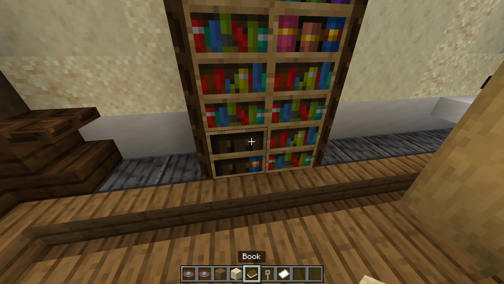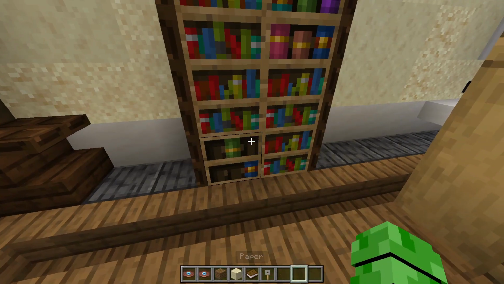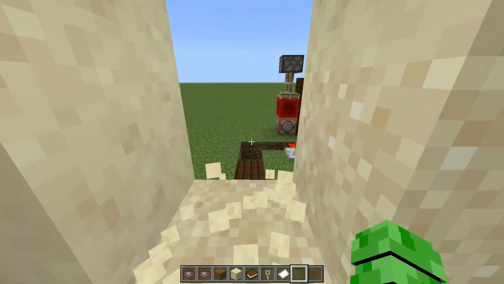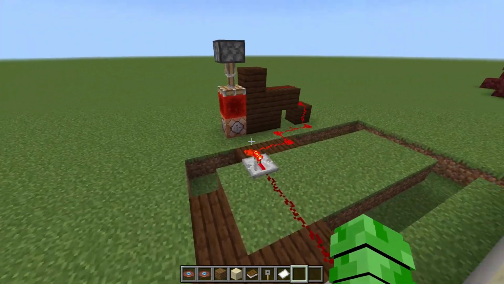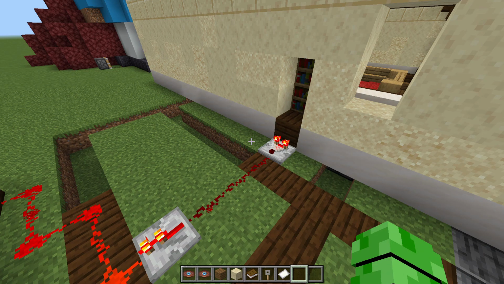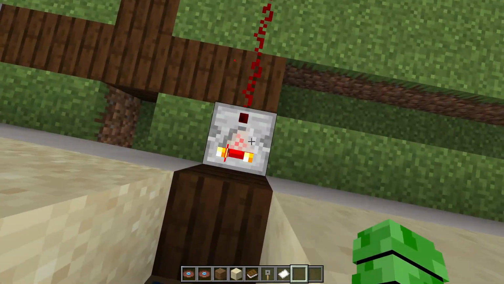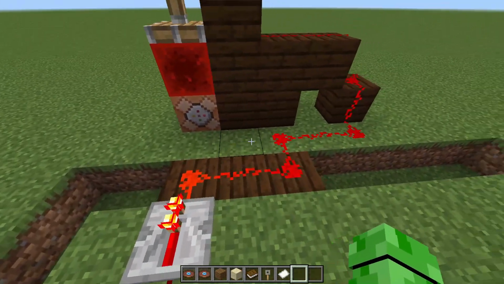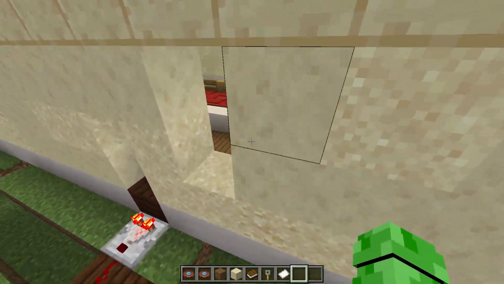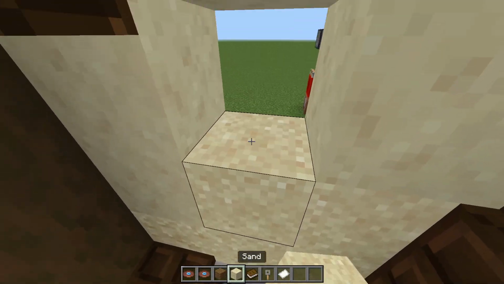Wait, no, I have to go like this. Okay. Yeah, so that's the process. It gives you 24 paper. So this is the behind the scenes of it, because I didn't really know how to do it, because chiseled bookshelves are kind of a new thing in 1.20. So I just had a comparator do this, and then it pushes down on the command block, giving the closest player paper. So that's basically it.